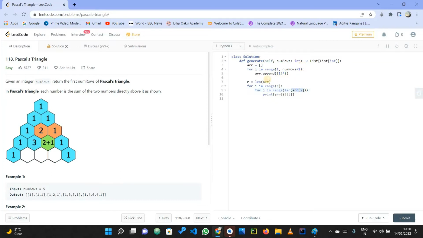Now why? Because see, for say I is 1 now. So for I equals 1, which is this particular row, we are going to have for j in range ARR of I. So ARR of I is this, and the length of this is 2. Then when I is 3, you see that the length of ARR of 3 is going to be 4. That's why j will be in range 4 now. So in this way, we're going to iterate I and j. And I hope this works. Let us print it out and see what happens.